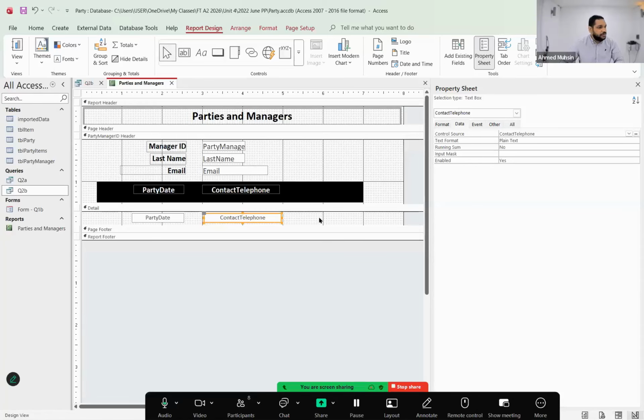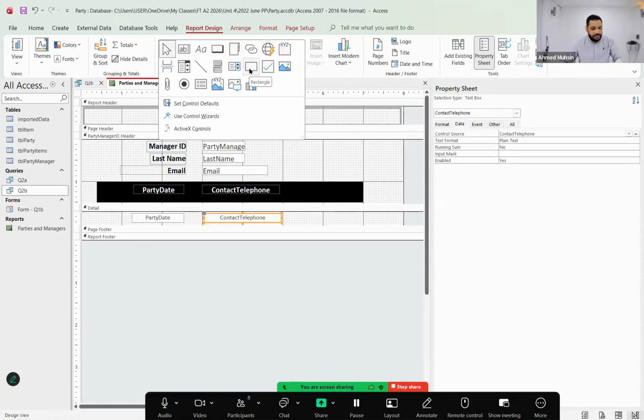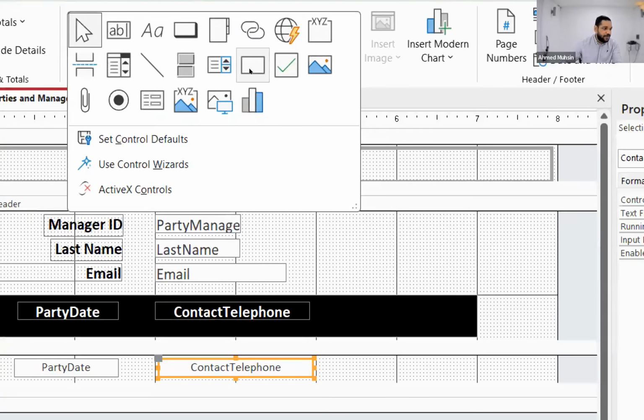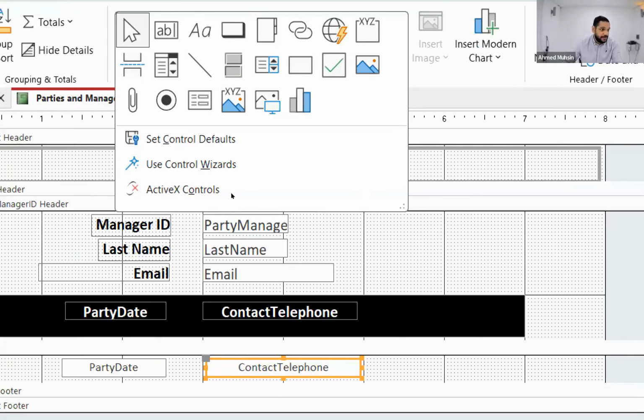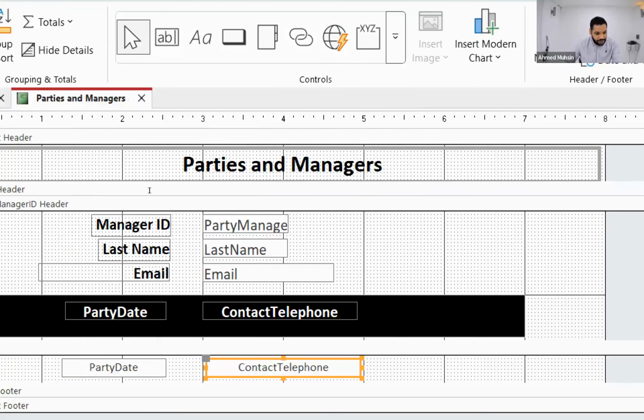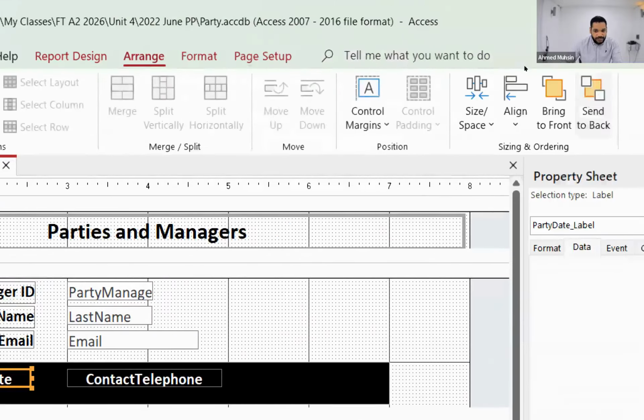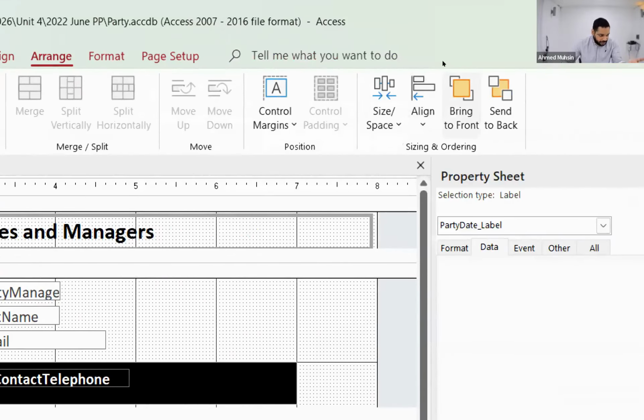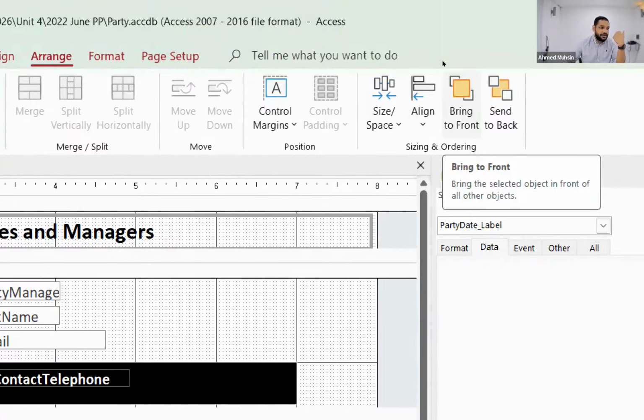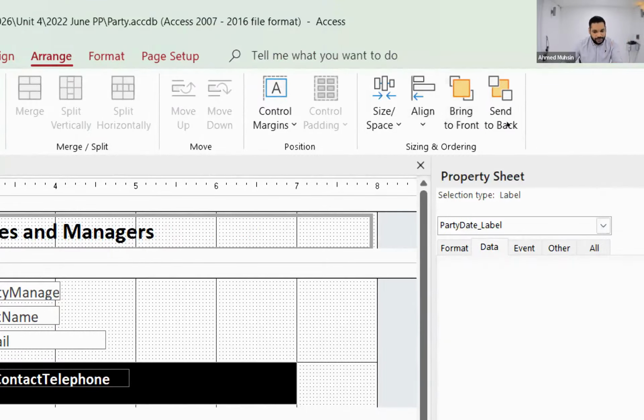So this is a rectangle now. I drew a rectangle in report design here. Can you see rectangle is here? Okay, I drew the rectangle and then shape format, shape fill is black. Okay, listen to me, Levan. Now you knew how we drew the rectangle. Then I had to put party date field heading and contact telephone field heading over here. Thing is, when you put the heading over here, it goes behind the rectangle. So you have to click on the field, come to arrange and say bring to front. Bring that field in front of the rectangle. Okay, that's all.